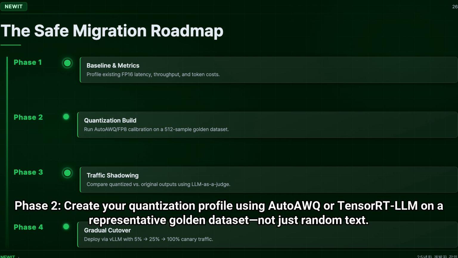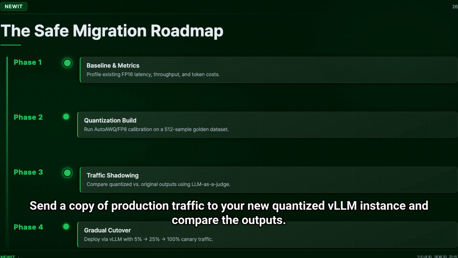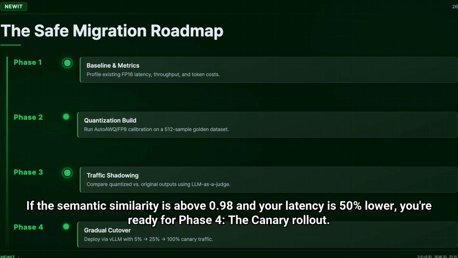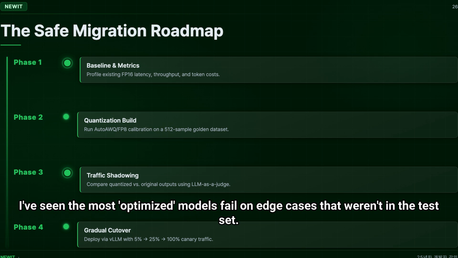Phase 2, create your quantization profile using AutoAWQ or TensorRT-LLM on a representative golden dataset, not just random text. Phase 3 is critical, traffic shadowing. Send a copy of production traffic to your new quantized vLLM instance and compare the outputs. If the semantic similarity is above 0.988 and your latency is 50% lower, you're ready for phase 4, the canary rollout. Never, and I mean never, flip the switch for 100% of users at once. I've seen the most optimized models fail on edge cases that weren't in the test set.